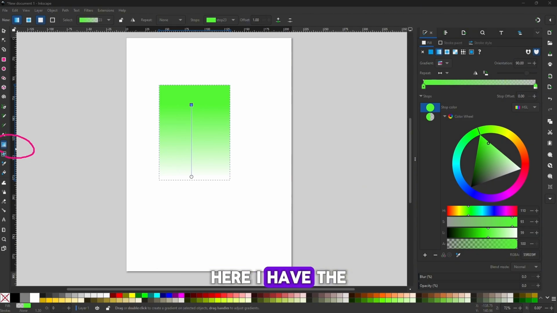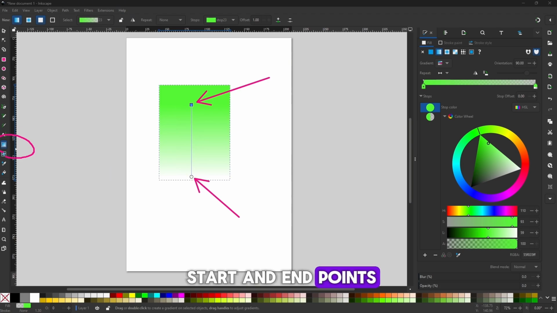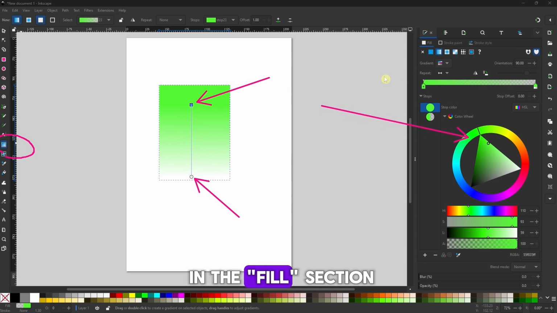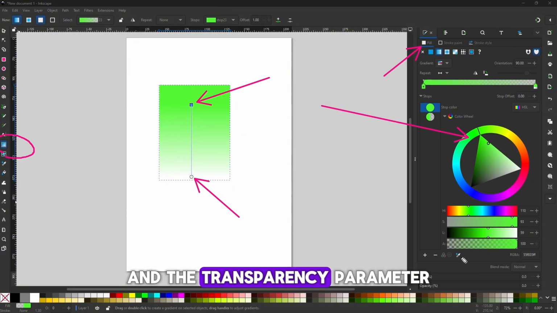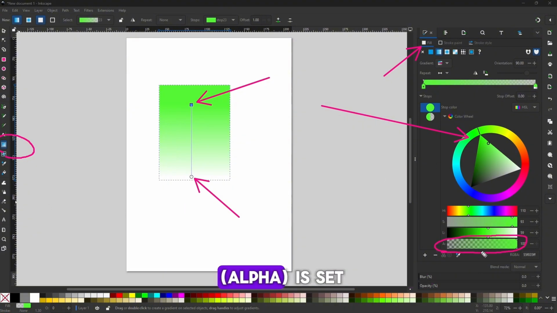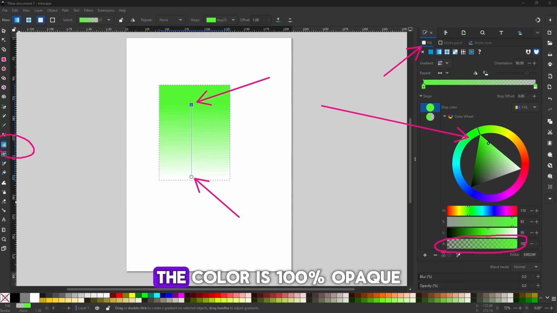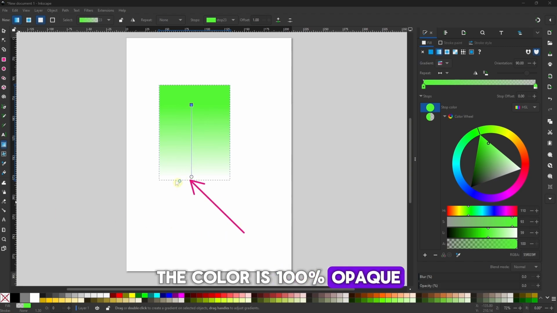Here, I have the gradient selected. I can see the start and end points of the gradient. If I select the starting point, then on the right, in the fill section, I can choose any color for this gradient. I see that it is green, and the transparency parameter, alpha, is set to 100. More precisely, the opacity parameter. The color is 100% opaque.